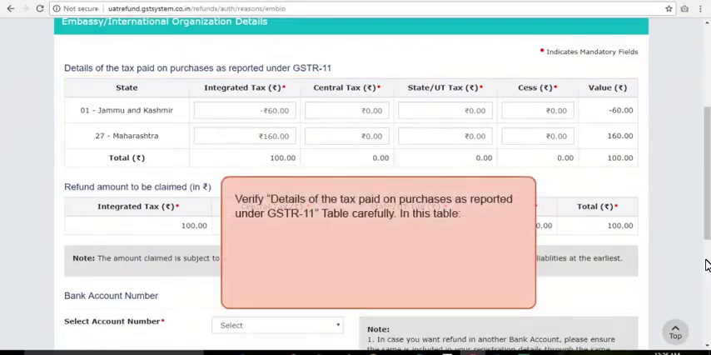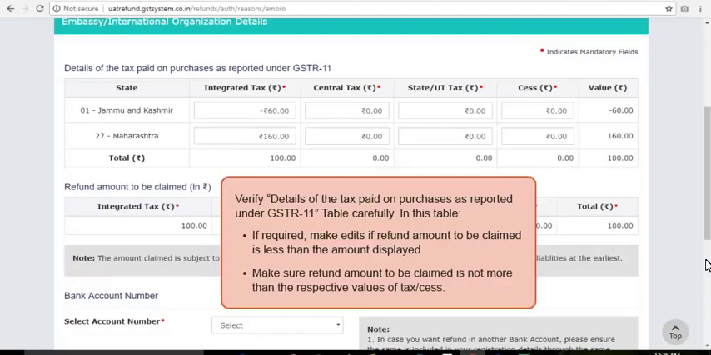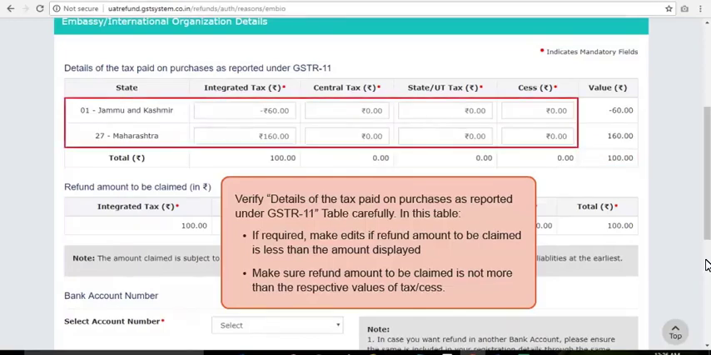In the table, details of the tax paid on purchases as reported under GSTR 11 are auto-populated. Carefully verify the details, and in case you want to claim a refund amount which is less than the amount displayed, you can easily edit the table. Also, in no case can the amount of refund be more than the respective values of tax or cess. For example, if the GST amount is 100 in GSTR 11 and is auto-populated, then you can edit the amount to 99 but not to 101.